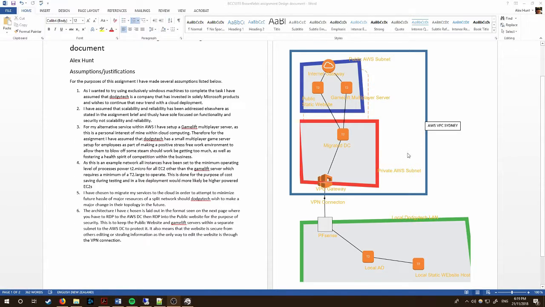So I've chosen to lay out my network like this. We have our local website host, which comes off our AD, and that's connected through a pfSense VM VPN through to Amazon's AWS VPC. And then from there, we have a private subnet. My migrated domain controller in AWS is on its own private subnet with only the VPC gateway there, and that's just to protect it. So the only way you're getting into it is from this VPN connection.